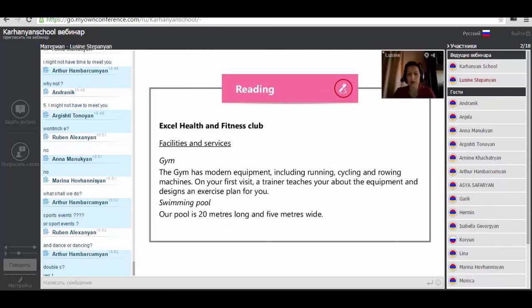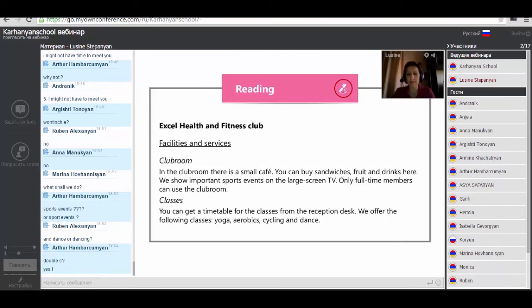The gym has modern equipment including running, cycling and rowing machines. On your visit, a trainer teaches you about the equipment and designs an exercise plan for you. Swimming pool. Our pool is 20 meters long and 5 meters wide. Club room. In the club room there is a small cafe. You can buy sandwiches, fruit and drinks here.